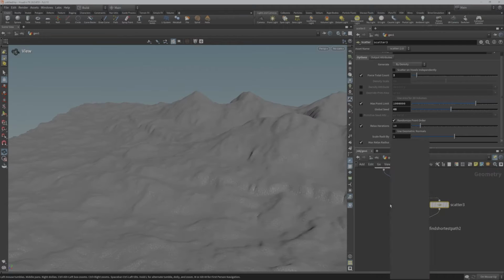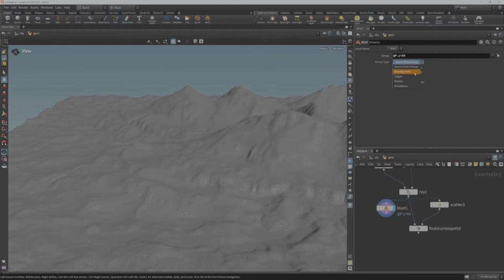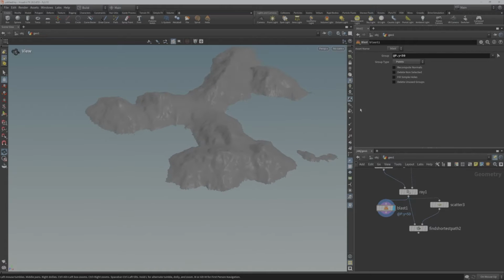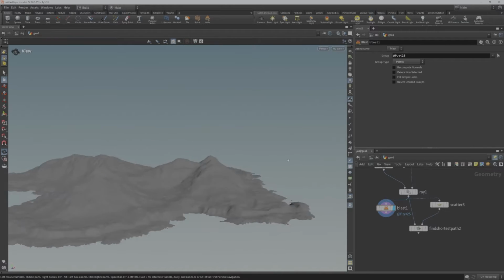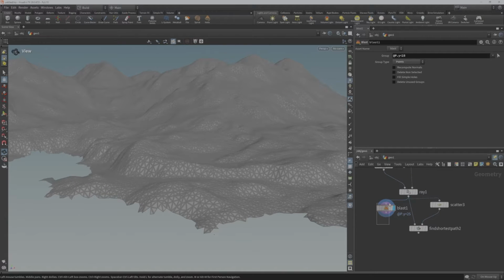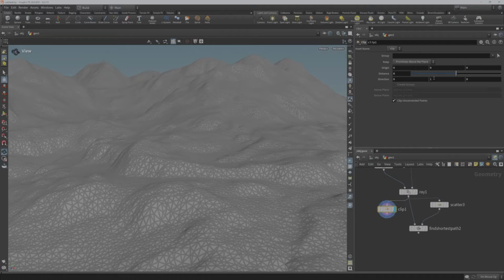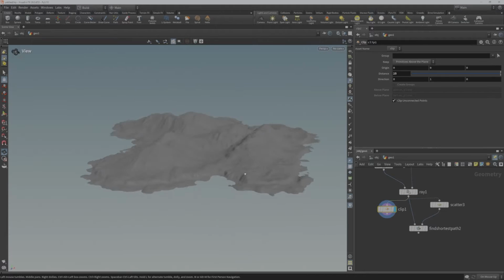I'm going to put down a blast node after the ray, and I'm going to say @P.y is less than, let's try 50. I'm going to make sure that it's looking at points, and that's just going to trim off everything below a certain point. I actually don't like the way that the border of this mesh looks, so instead of that, I'm going to use another node called clip, and I'll set this to be 25, and that's a little bit better.